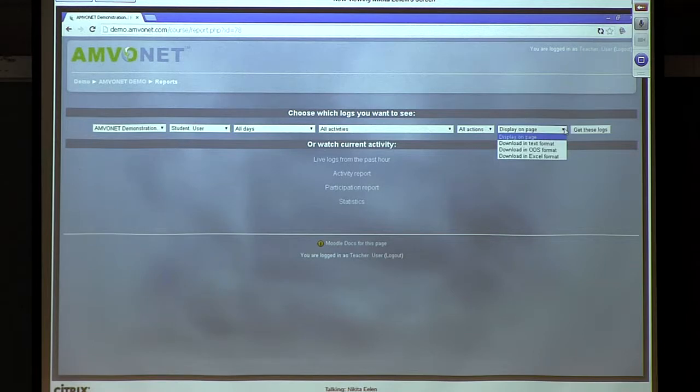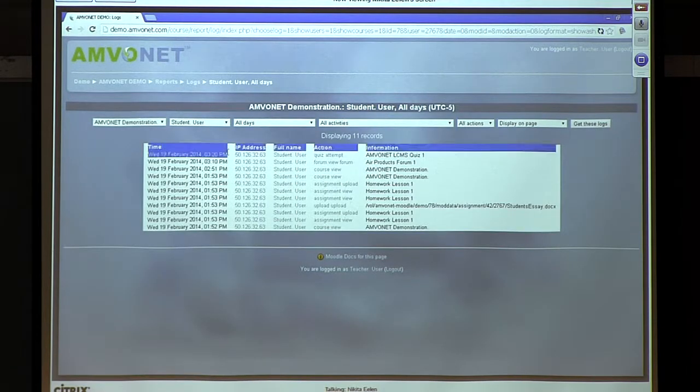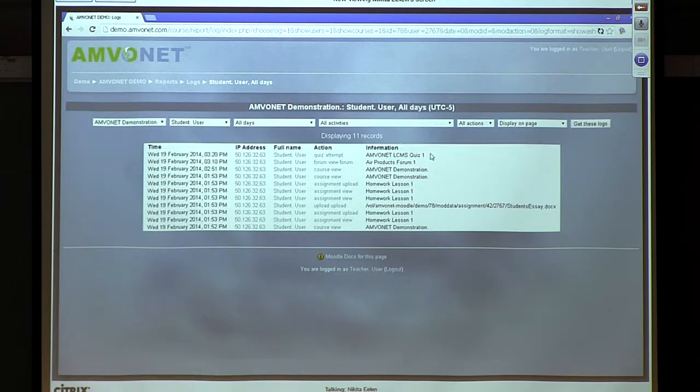And then you can select the format. So you could either download it, let's say in an Excel format, or just display on page, which is what I'm going to do now. When I click Get These Logs, I see the date and the time, the IP address, the name of the user, and what they did, as well as where they did it.